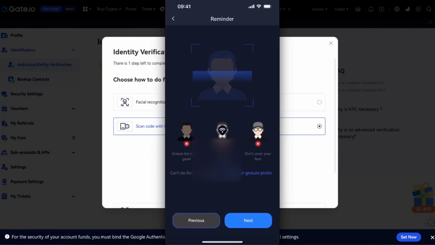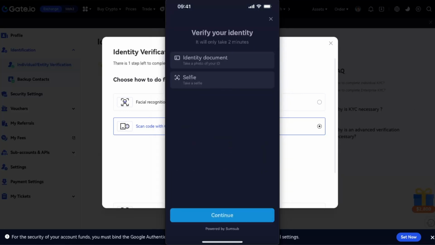Now you will need to do a facial recognition, ensure the light is good, stable internet connection, and don't cover your face. Do this. Now you will need to go ahead and verify your identity by taking a photo of your ID, identity document, and taking a selfie. So after this, just click continue.